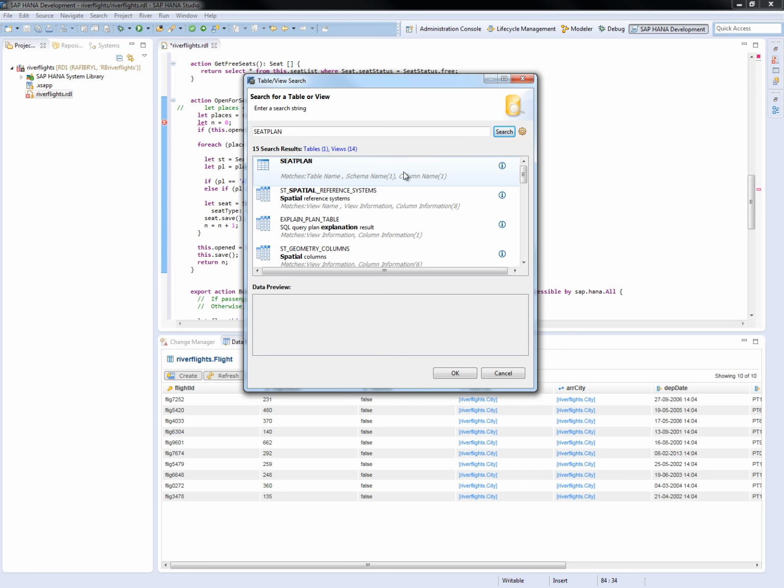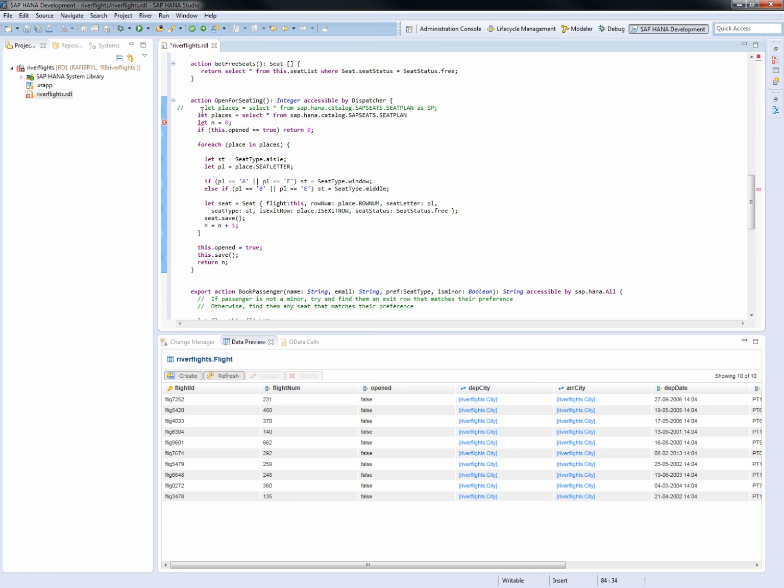When I click on that, I get a nice preview of my table. You can see this is essentially the plan from my plane. It shows me which rows are available, and for each row which seats there are, what is the letter for that seat, and whether it's an X row or not. So this is the table I use to build or to provision my set of seats for a flight. When I click OK, you can see that the tool will actually inject this particular table name into my code so that I can complete my query.